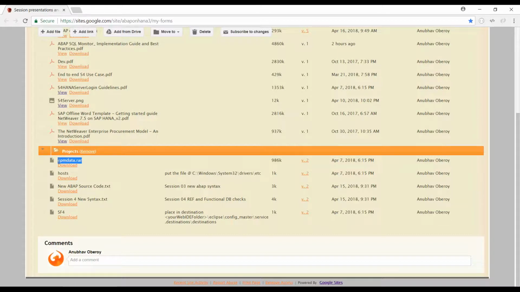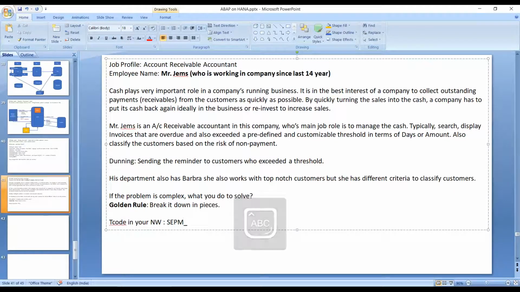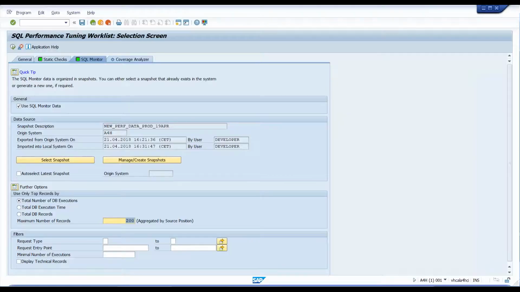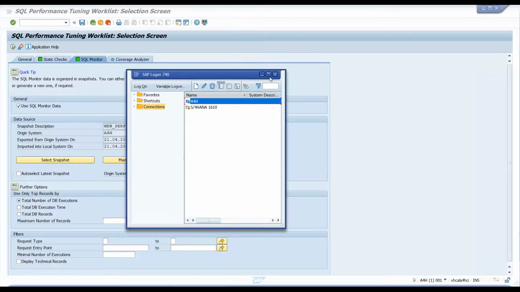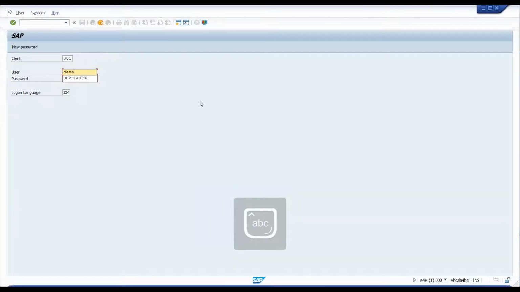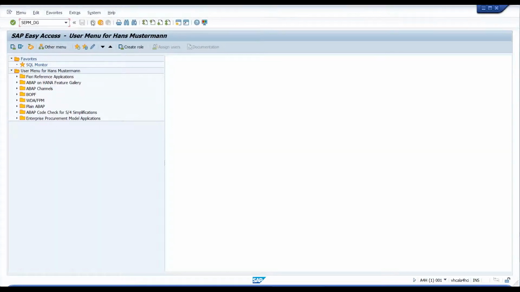Option number 2. Use a transaction code in your NetWeaver ABAP system. The transaction code is SEPM underscore DG. DG stands for data generator. This transaction code will generate all the test data automatically. Let me show you in my Cal server. Remember guys, this is the Cal server, not our S4 server. Our S4 server is still down, so I'm showing in the Cal server. It's there actually in every system.